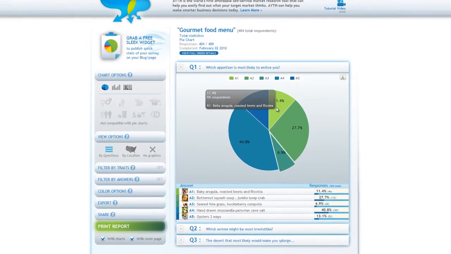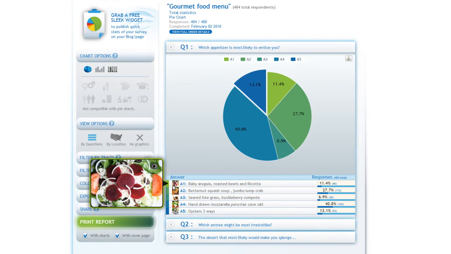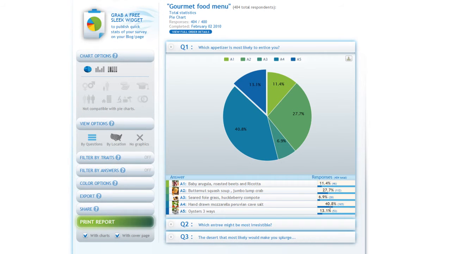Neat, isn't it? As you continue down, you will see the percentage breakdown of how your respondents answered, and the information will be repeated question by question. If you navigate back up to the top and left, you will see the control panel for managing your survey statistics, and I will break it down for you.